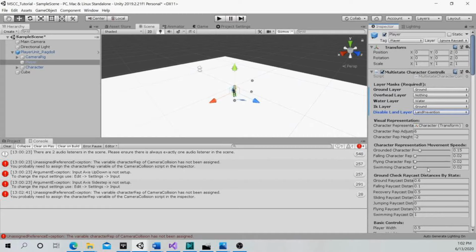See the documentation for more information on that. The water layer mask is required for the player to enter the swimming state, and can be set to Unity's predefined water layer. The IK layer mask defines IK eligible surfaces. For now, we will set this to only the ground layer. Again, refer to the documentation for more information about these masks. Finally, we will set the land prevention mask, which will define surfaces that will prevent the player from exiting the flying state while above.